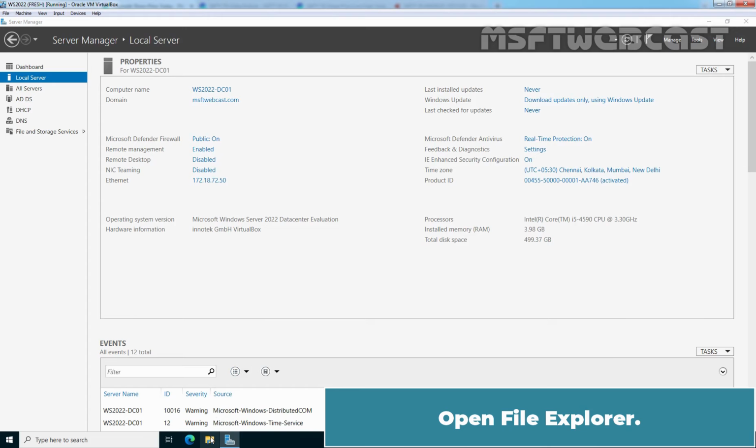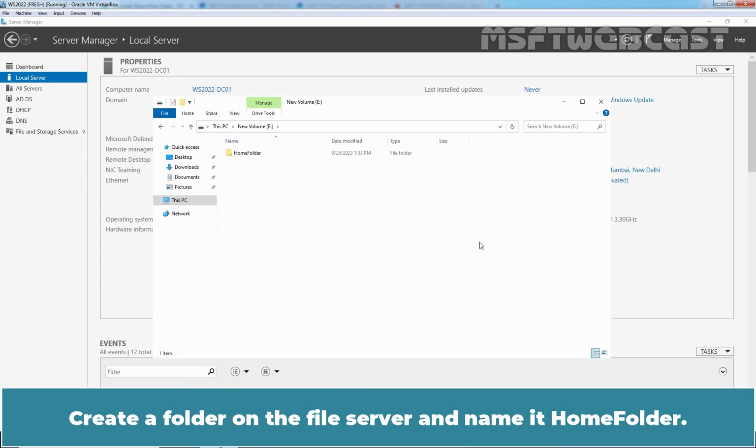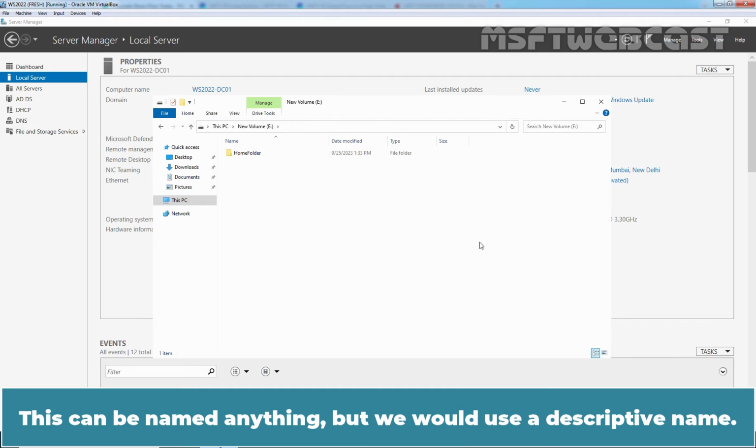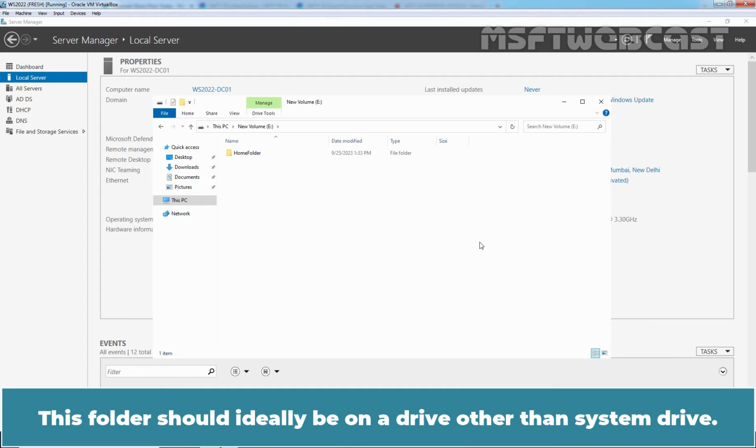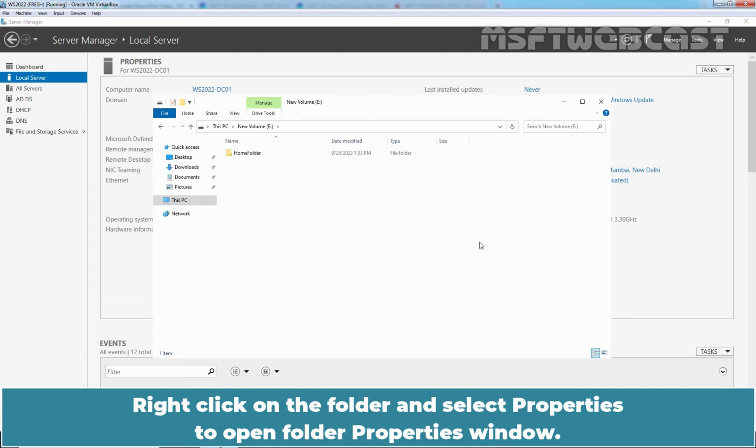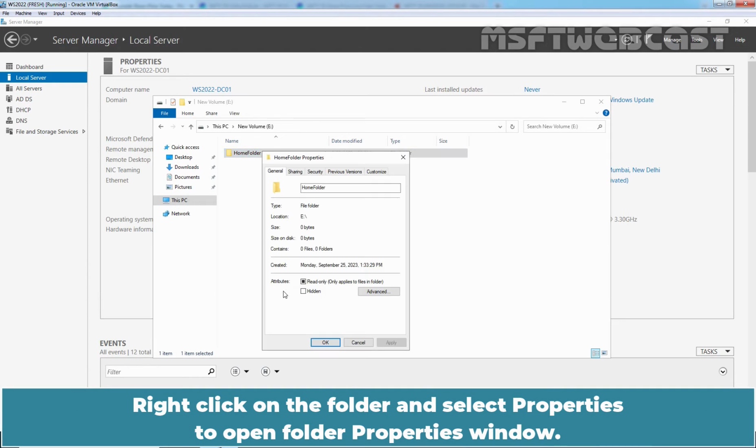Open File Explorer, create a folder on the file server and name it Home Folder. This can be named anything, but we would use a descriptive name. This folder should ideally be on a drive other than the system drive. Right-click on the folder and select Properties to open the Folder Properties window.